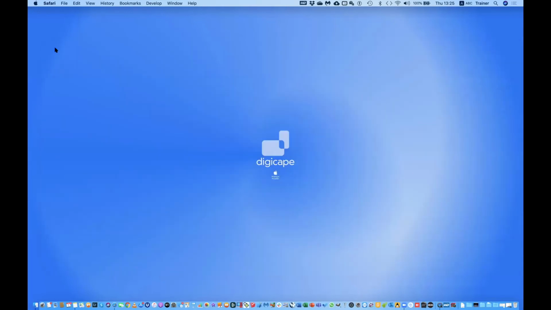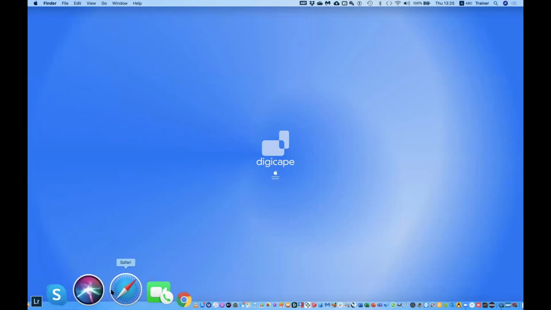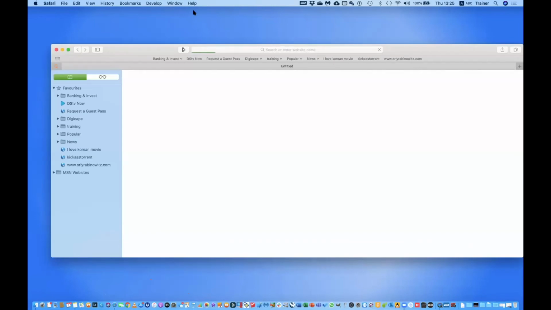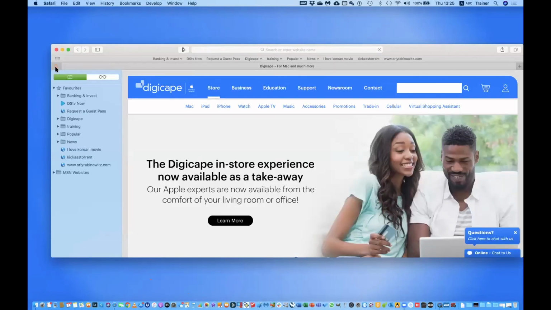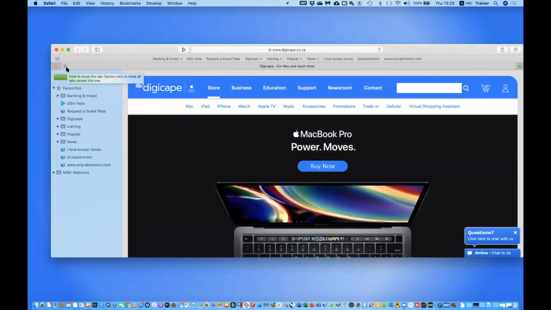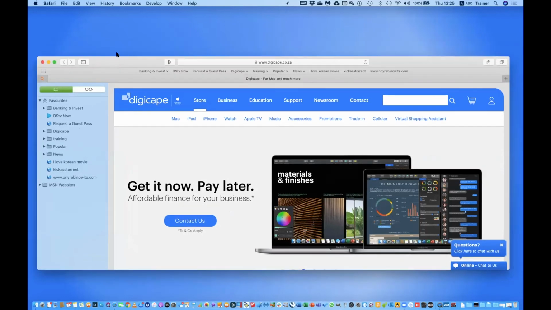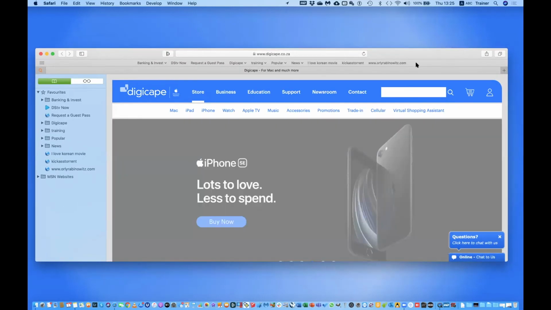If I close that window down and reopen it, let me quit Safari totally, and let me reopen Safari quickly. If I reopen Safari, you would notice that all my different tabs are gone, but my pinned tab is still there. So you can make pinned tabs of all the websites that you regularly go into, and it will specify it there on the side. Okay, and you can unpin it as well if you want to.